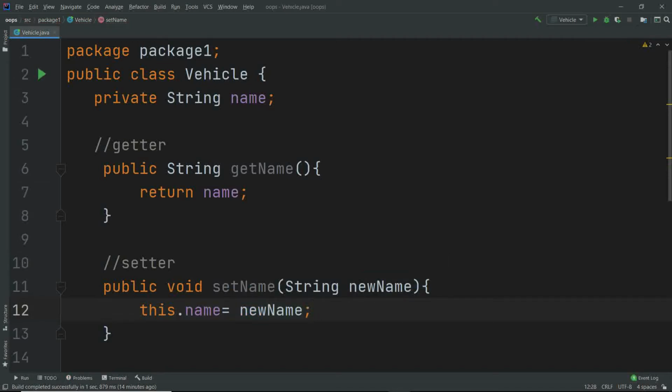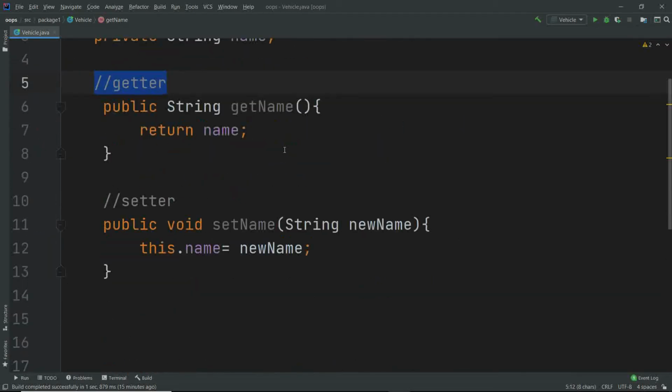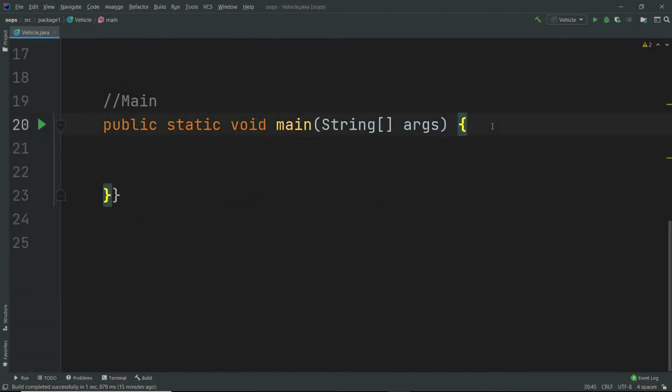So what the set method does is it takes a parameter, in this case newName, and it assigns it to this particular name variable which we've created. Here you could see this keyword. What this does is it refers to the current object. So here we have declared the variable as private, and then we have created a getter and a setter. Now let's get into the main method.